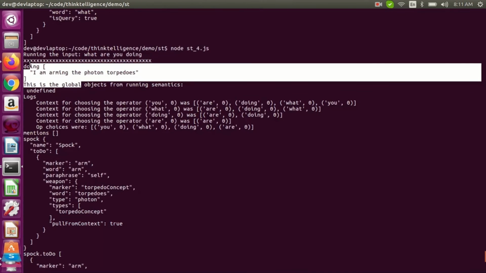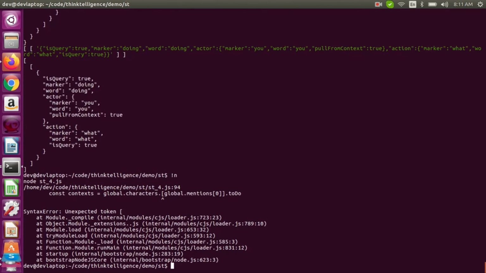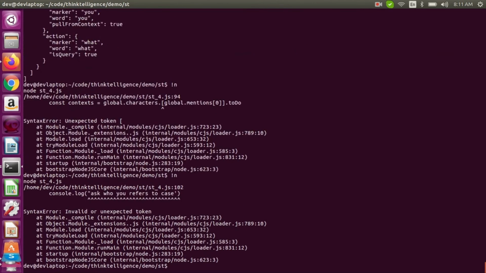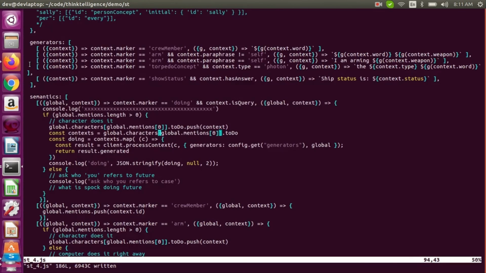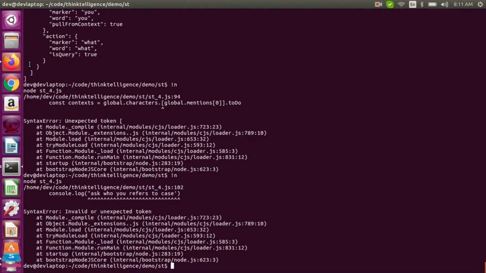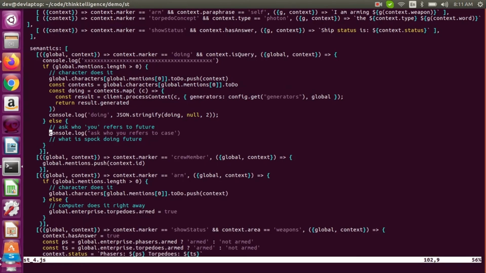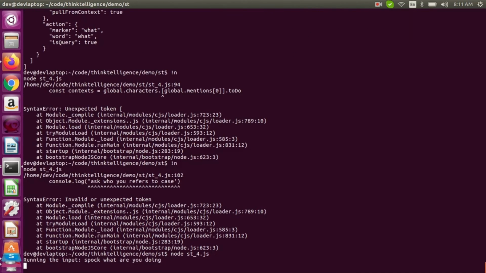So we'll run Spock. What are you doing? So now I got the Spock in the context. Got a typo in the code. Spock in the context, typo in the code. Blah, blah, blah, mismatched quotes, boring. Okay, fire off again. Spock, what are you doing?